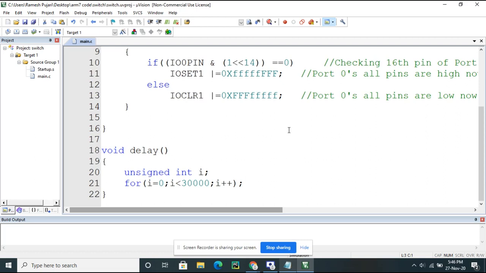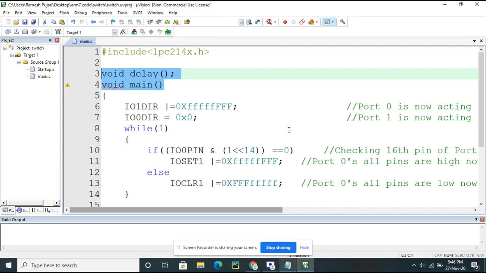This is all about the coding part, and then I will show you the output, how while pressing the switch the LED will blink. You only need one breadboard, resistance, connecting wires, an LED, and an LPC2148 microcontroller board.